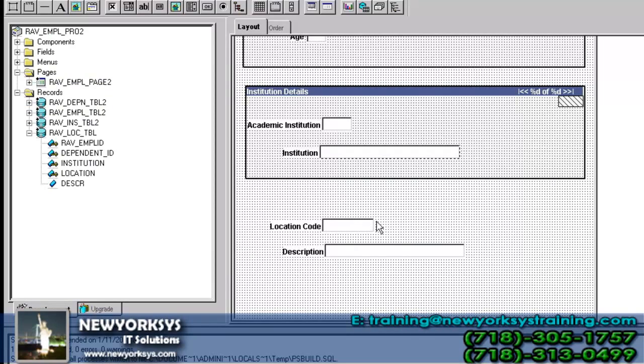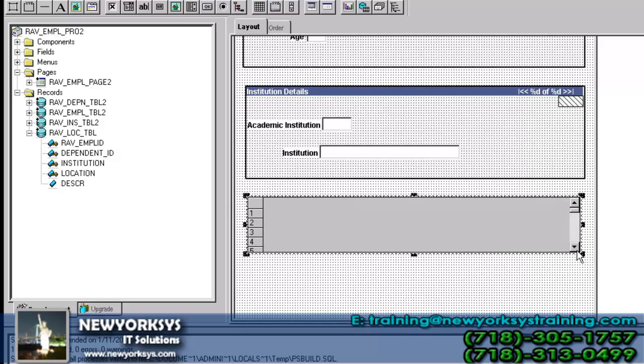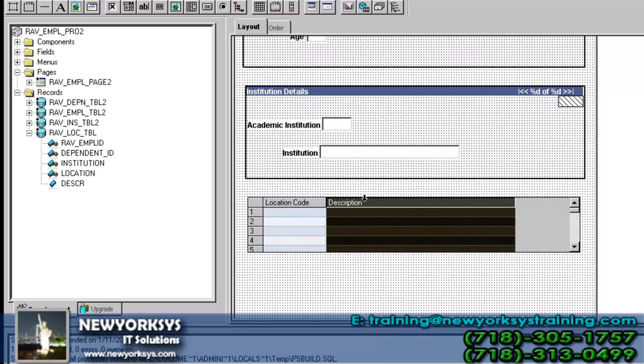I am removing my location information from the page. I am inserting one more concept, grid. I remove the scroll area for the location. I am using the grid concept for that location. Just drag and drop the location and description for the grid location. Okay, just save it.